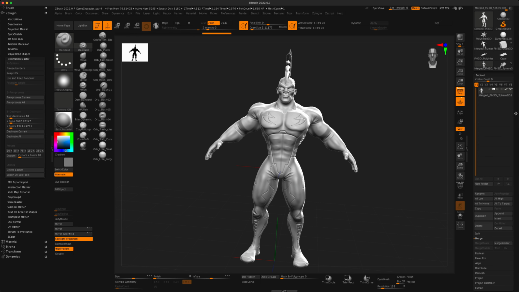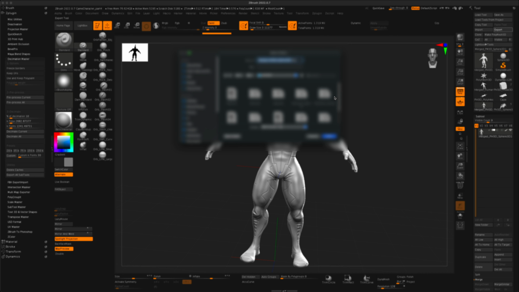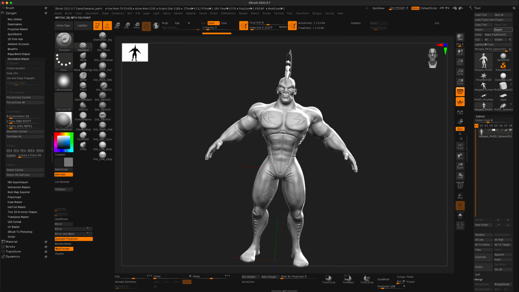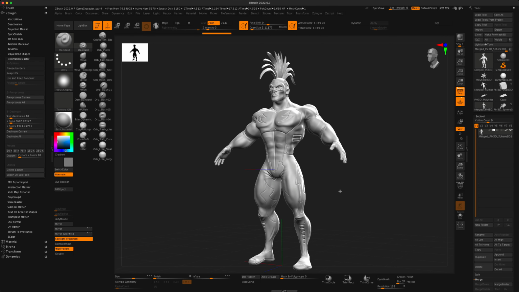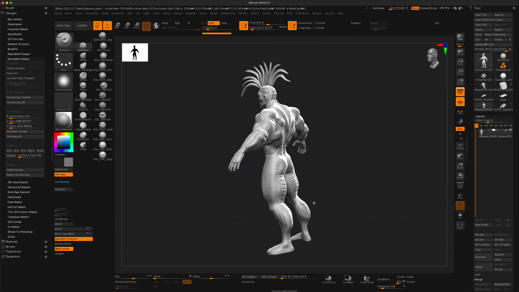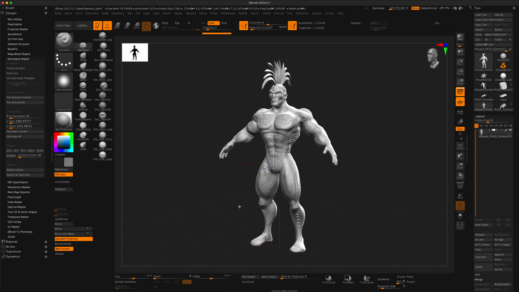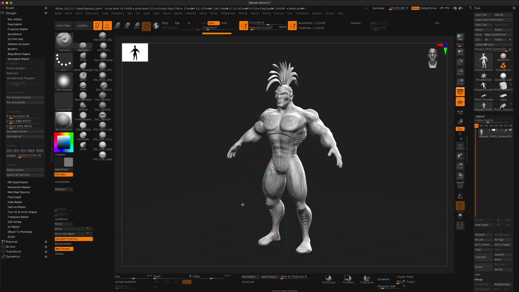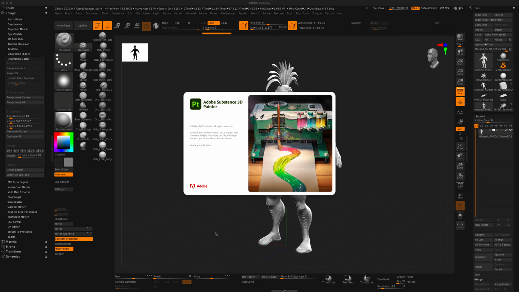So let's go ahead and export this out. And the other one was called low, so this one is gonna be called game character underscore high, and I'm perfectly fine with this being an OBJ file, so I'm gonna say save. All right, great. So now we have a low version of this character from Maya and a high one from ZBrush. So let's go ahead and see if we can bake them both in Substance Painter.